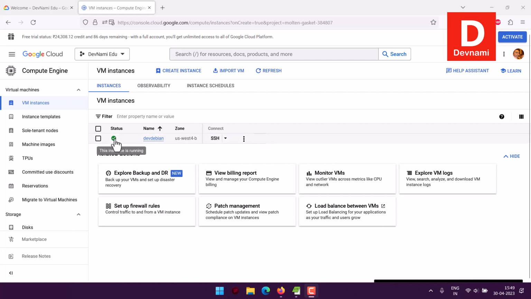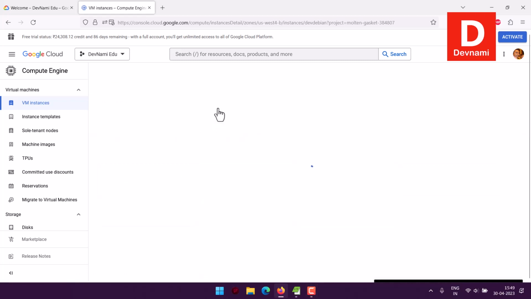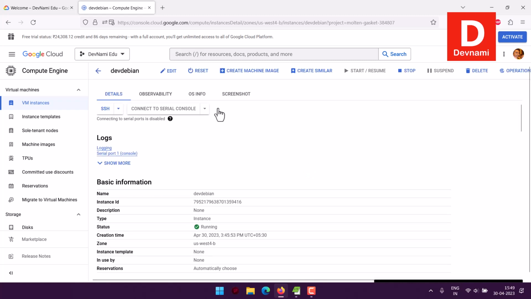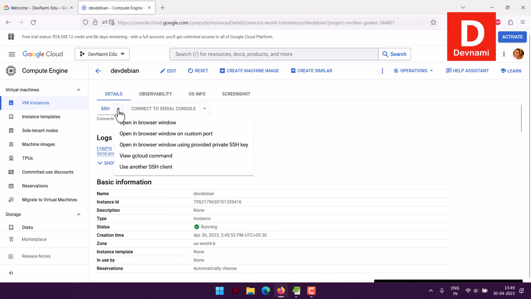Okay, the status is running, so that means we can go ahead and click on it and look at the resource. We will also go back and try to connect through SSH. Here you can see connect to serial console is one option which is not enabled. However, we can connect through SSH here. Simply say open in browser window.